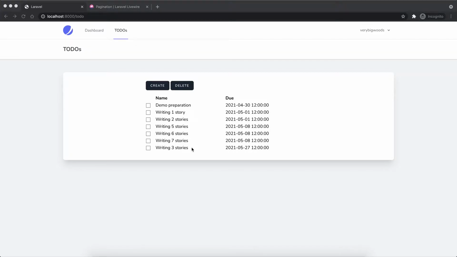But sometimes I don't want to show all of them on the page. I hope I can split them into pages, so five items per page. So how can we do that? Let me show you here.